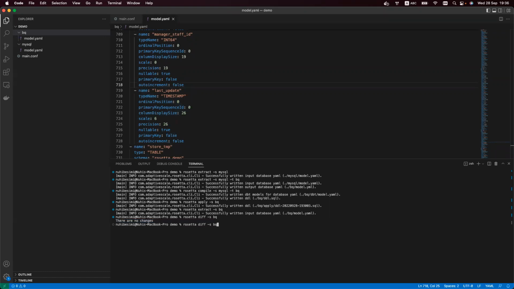So we'll go ahead and run RosettaDB again, compare it with the source, in our case BigQuery, compare it with the real schema in BigQuery. This takes a couple of seconds because it needs to check all the tables, all the columns, and also checks the column types and other attributes related with columns. If there is a change in the scale precision, or if there is a change in the primary key, in the auto increment, or the field got changed from nullable to non-nullable and so on, then you can simply see all those differences with the help of this command.